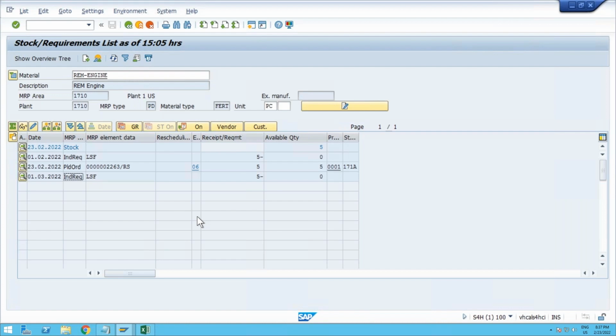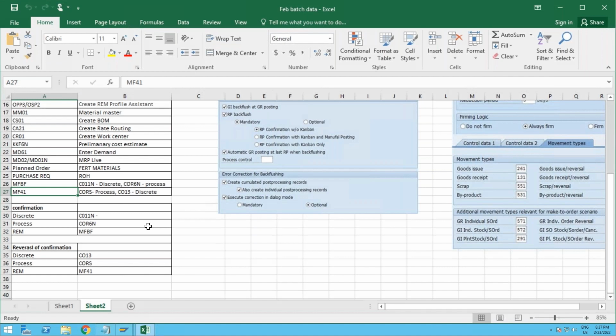Yes. Sir, is it possible to do this reversal process in discrete manufacturing? In discrete, yes. In every industry you have options.